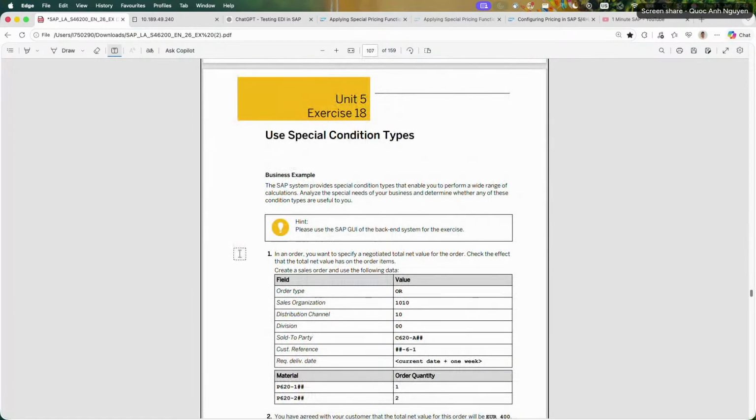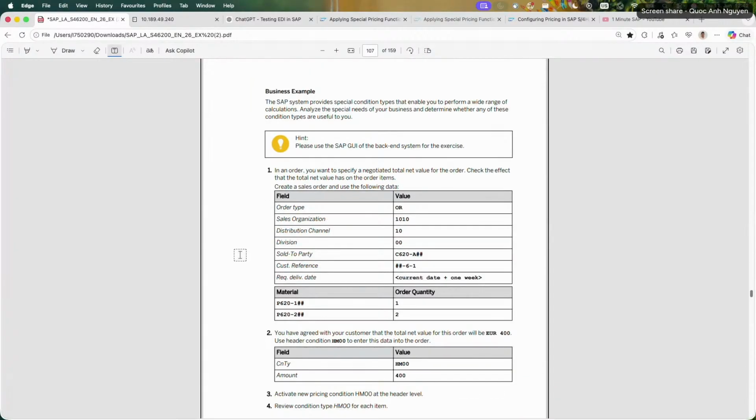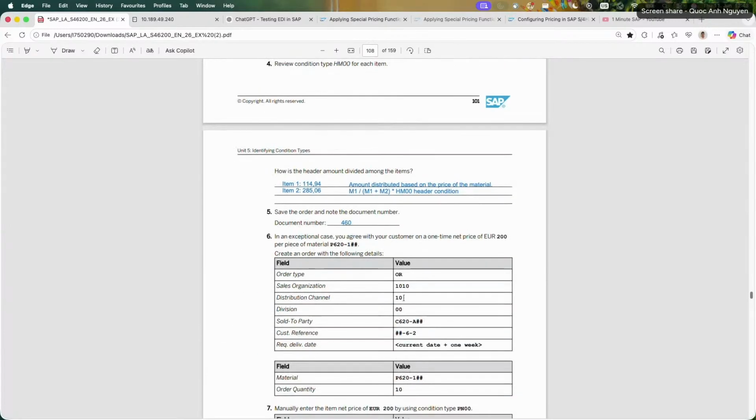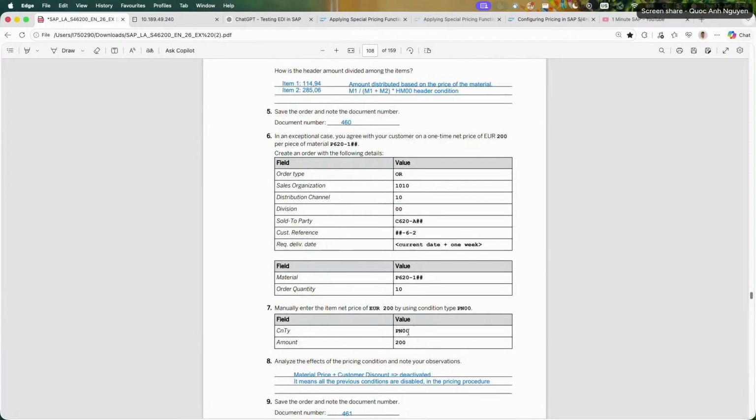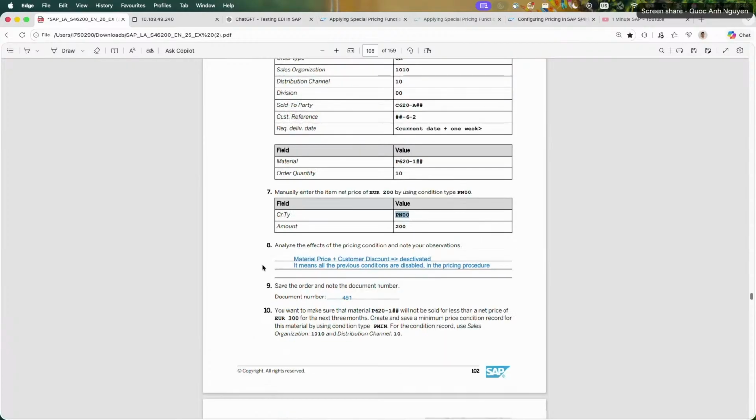I think I have taken quite a long time to go through this exercise, even 1 hour. But we have now gotten familiar with different special condition types in SAP SD pricing. The HM00 is like a manual net price for the wholesale order applied in the header. PN00 is a special net price applied at the item position level of the material. It will then override all of the existing price and discount.